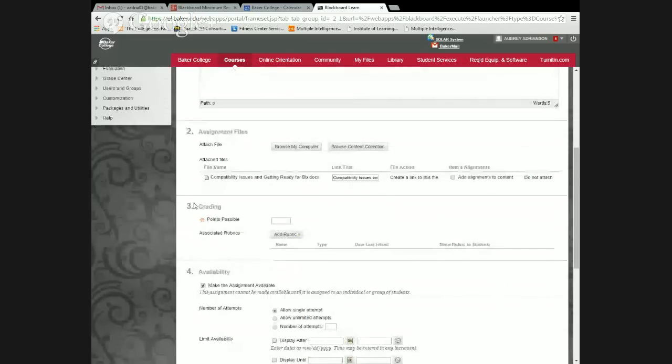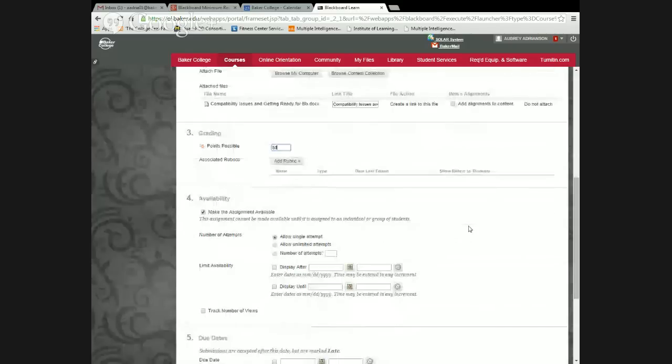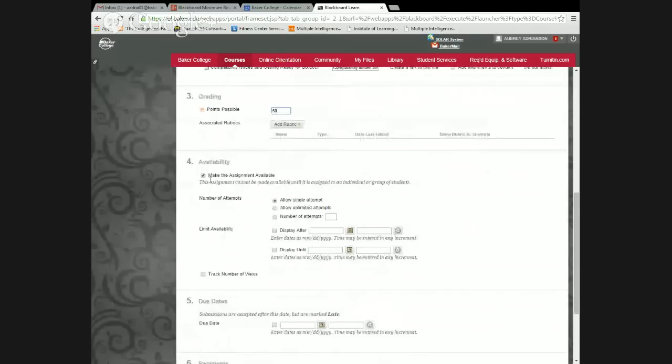And now number 3, under grading, I have to give this some points possible. So I have to say how much the assignment is worth. I can add a rubric, which I'd like to skip for now. And then I can make some decisions about this assignment. I can allow a single attempt. That means the student is only allowed to submit that assignment once.